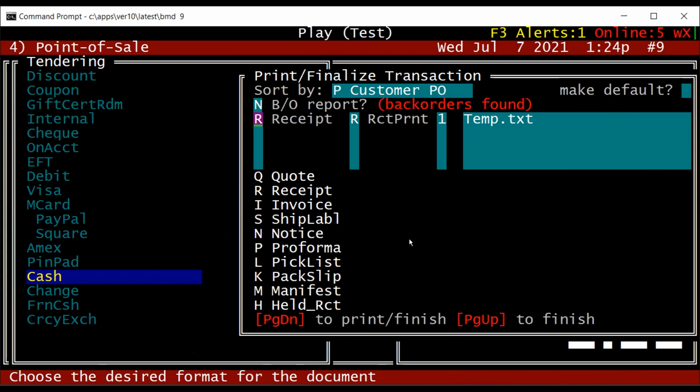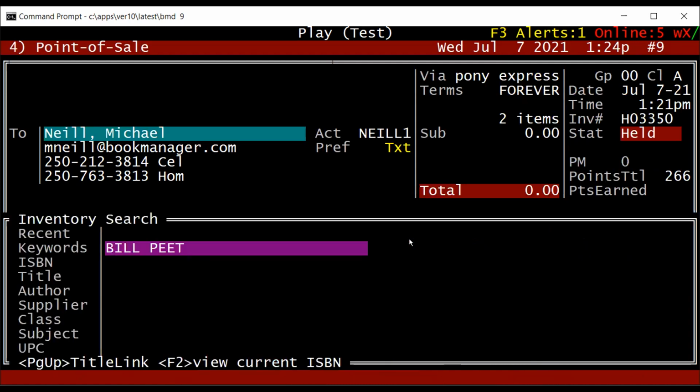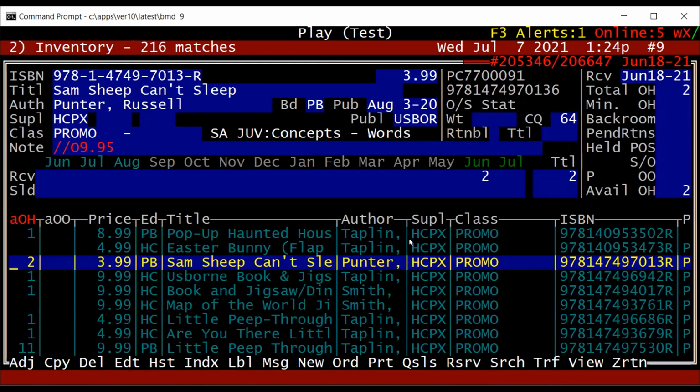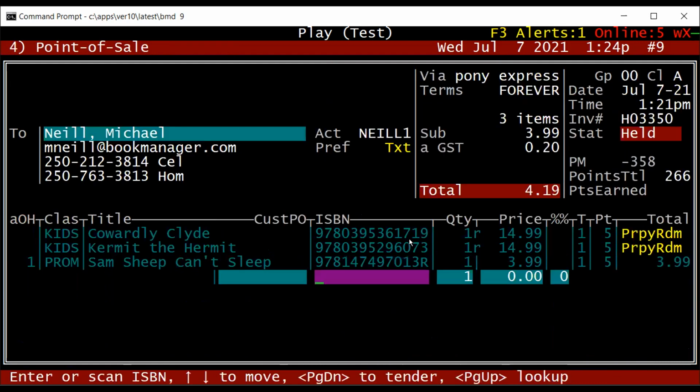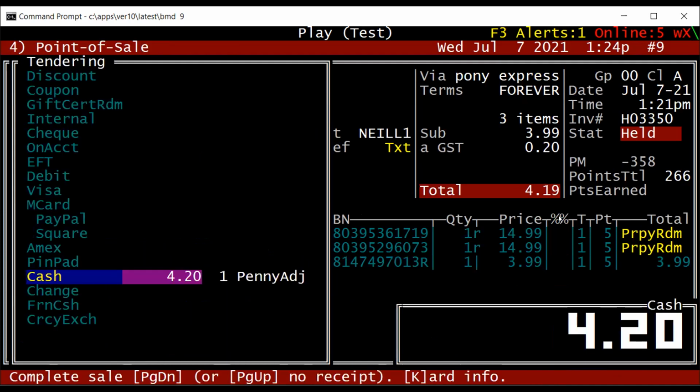But let's escape for a moment. And let's say because they did find another book, I don't know, maybe it was Sam Sheep Can't Sleep. Why not? It's a bargain book for $3.99. They just found that. So we're going to add this to the sale. We are allowed to mix and match. This is the stuff that's coming in, and this is the item that they picked up. And so now they do owe us $4.20.